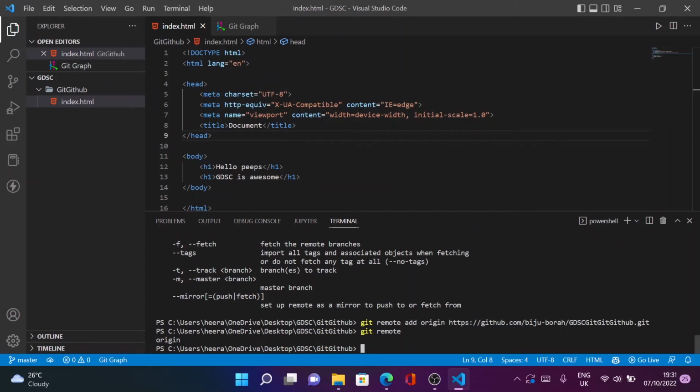Okay, as you can see, we have connected with our origin. It's shown here. If we type git remote, it will show all the remotes connected with our local repository. Now I can push my changes to my GitHub account. For that, we have a command, git push origin. We need to mention the remote that we are going to use.